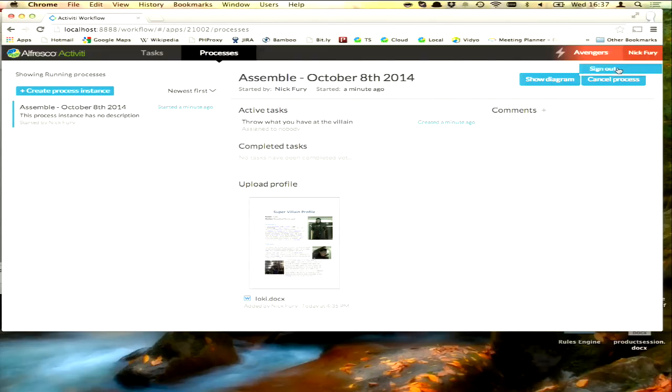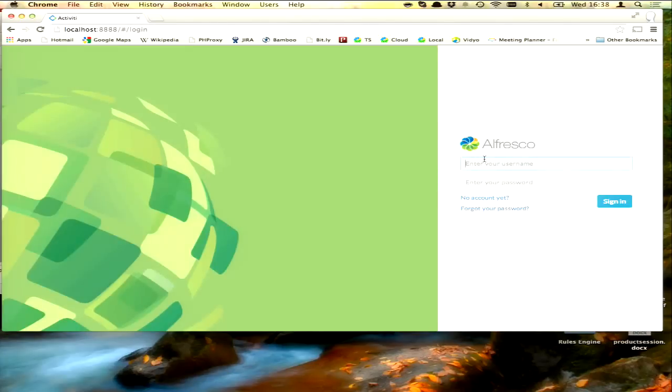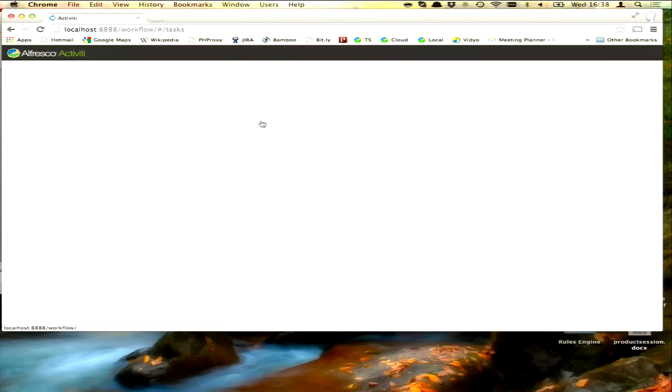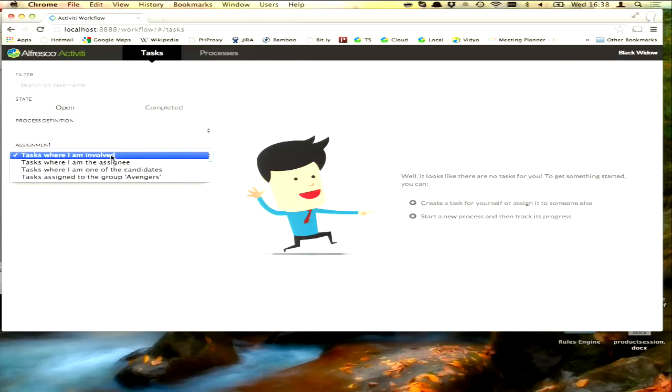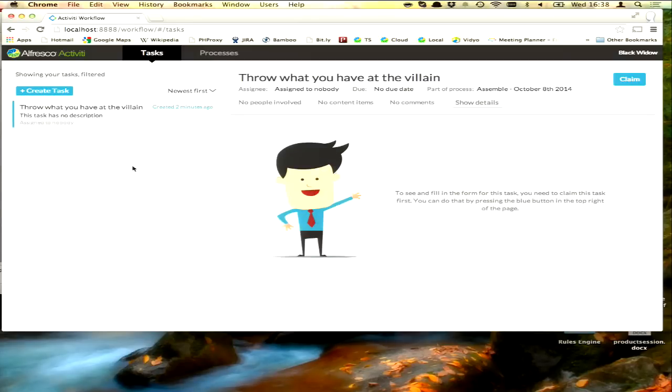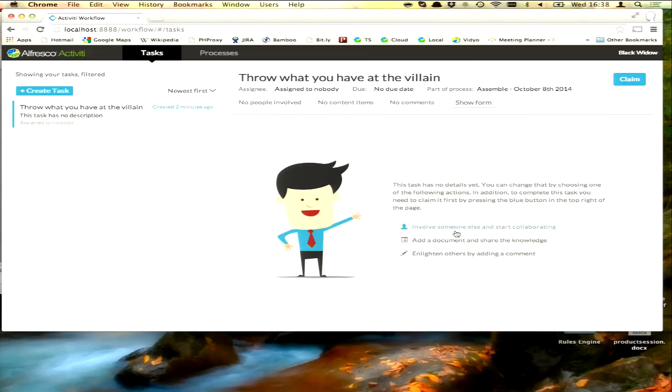So Nick Fury's kicked this off, so now we've got to go over to the Avengers to deal with it. So we're going to go in as the Black Widow, and the Black Widow is going to be one of the people that potentially could work with this task. Now, she's not had the task assigned to her, but she can go in and see what's waiting in the Avengers queue, and she can see that there is this opportunity to have a go at the villain. Now, Black Widow tends to prefer to go in with someone else, so she's going to involve Hawkeye in this particular thing.